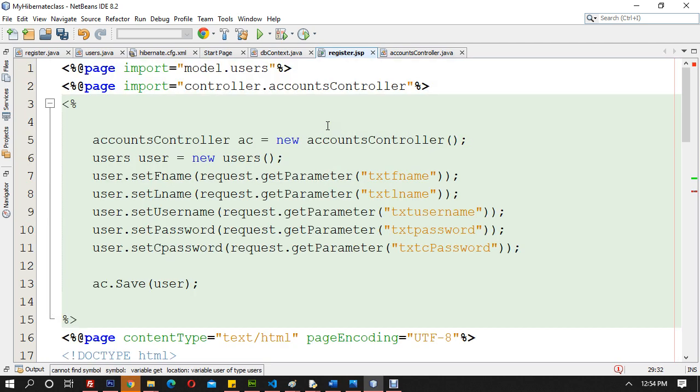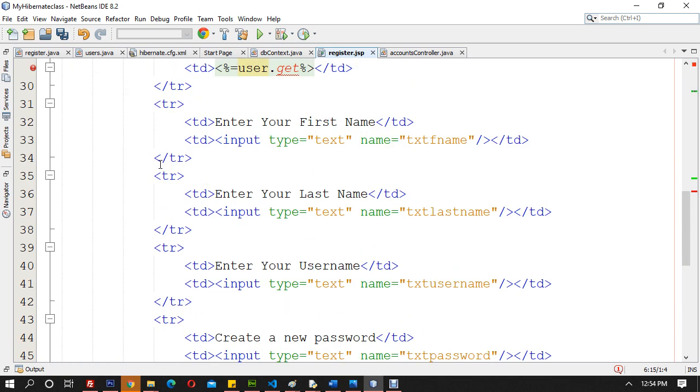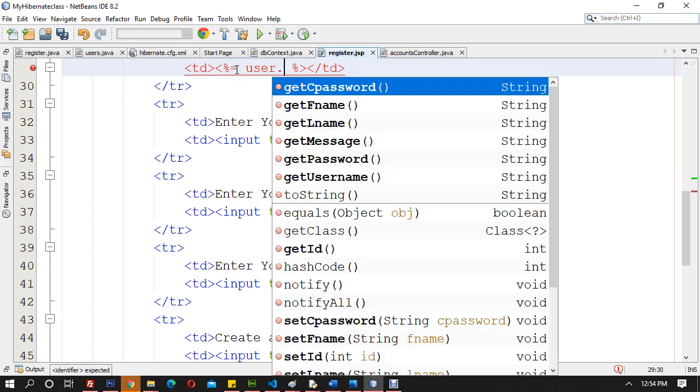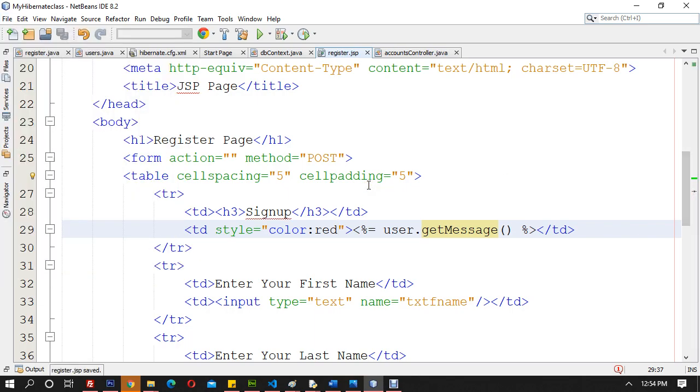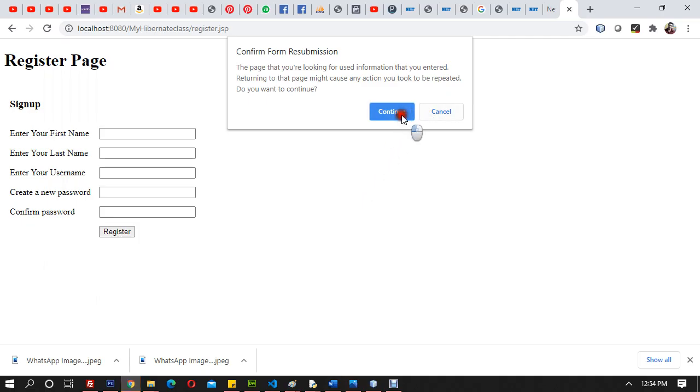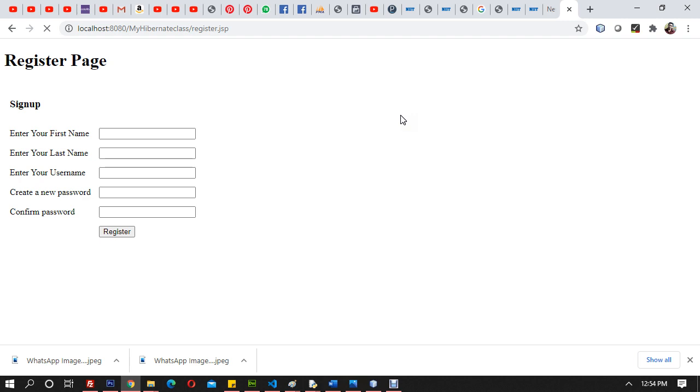Okay, I have to make the object of user. Object of user is already here, right? So what is the problem? I'll just give it a space, and I'll say user dot get message, and that too I will say style color red, so that I display the error message in red color. So let's go and do this.